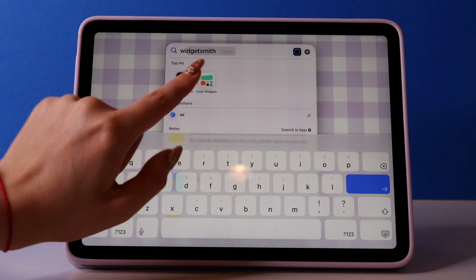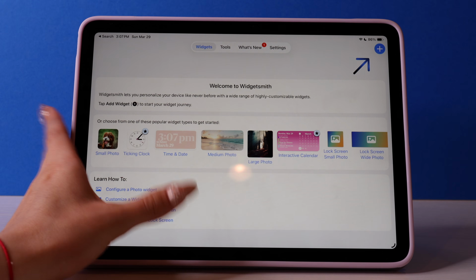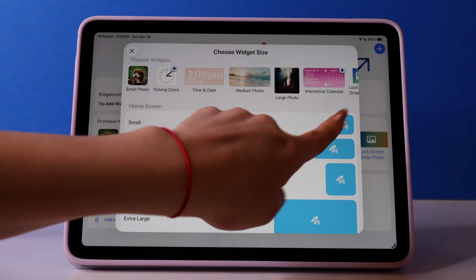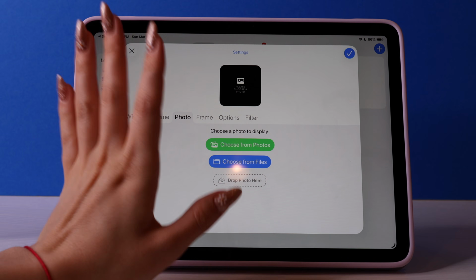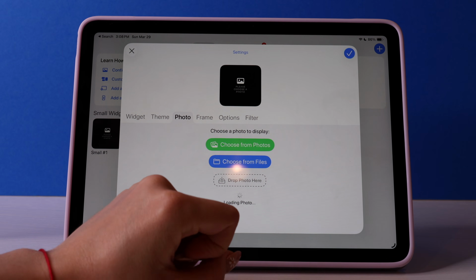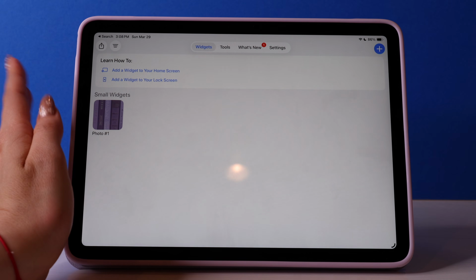First, I'm gonna create widgets and I'm gonna choose Widgetsmith. Here, I will create all of my photo widgets. I just have to press on plus, then start with small widgets and go to photo. I'm just gonna use one photo for this specific widget. So choose from photos and I'm going to choose this one. Press on the check mark and just save. And this is how you create a small photo widget.